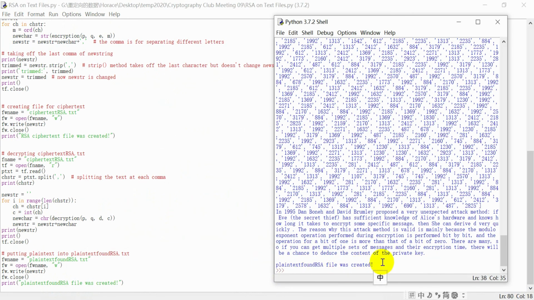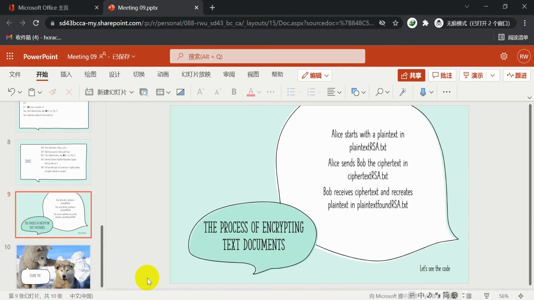So now we have successfully encrypted a text file using RSA.